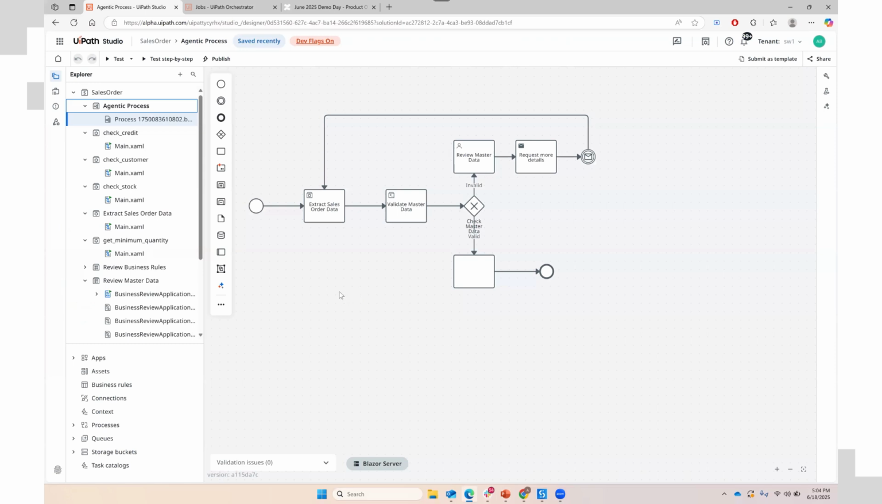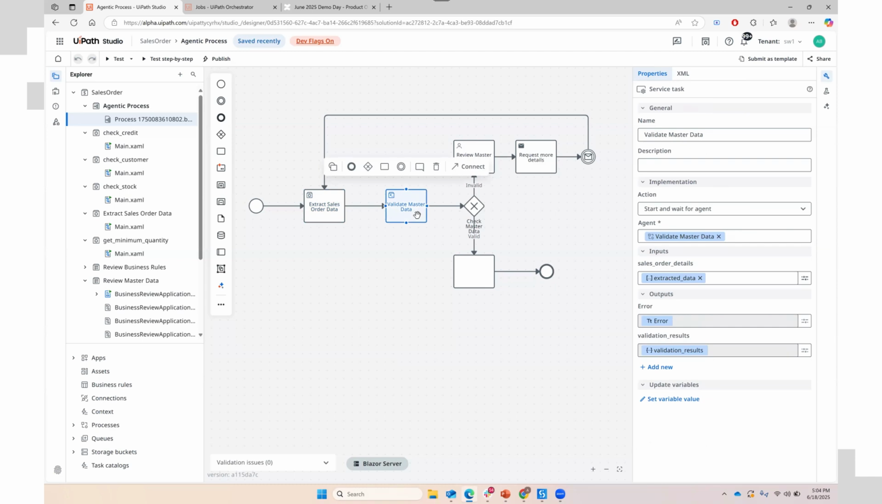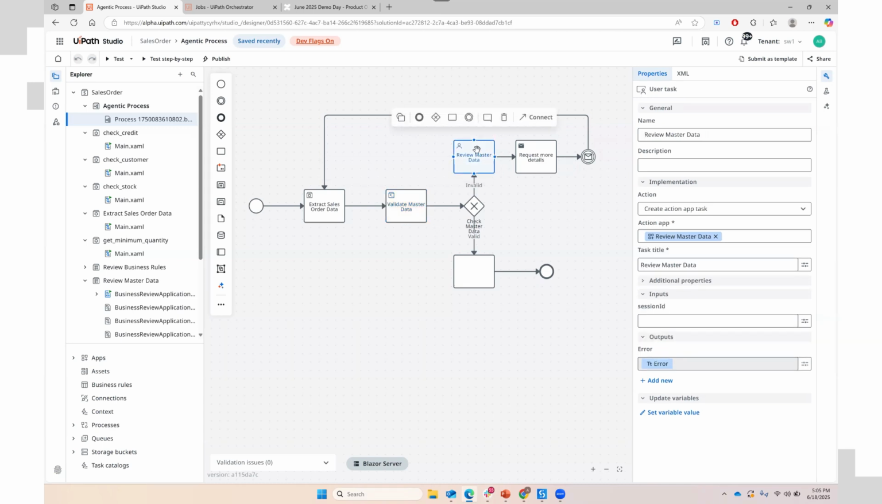Here, I have the Unify Build solution. I created an SAP sales order business flow. I'm extracting the data, feeding the data to an agent. This agent has at its disposal a bunch of tools. One tool for checking that the customer name exists in the system and retrieving its code. Another tool for checking that there is enough stock for that particular material and retrieve its code, and a bunch of other tools. If any of the validation checks fail, the agent will create an action for a business user to review the master data and request more details via email.